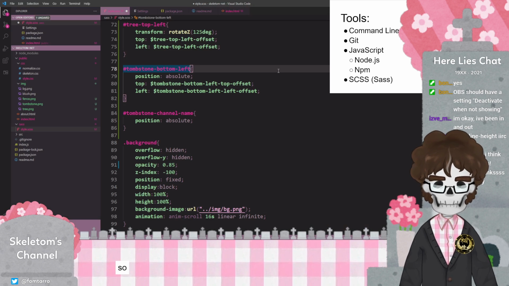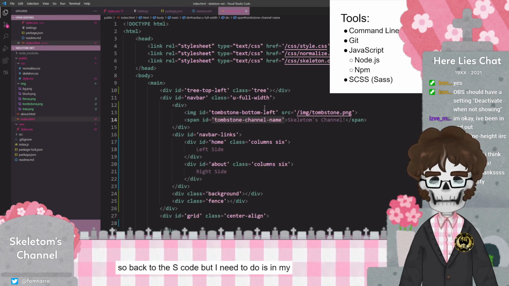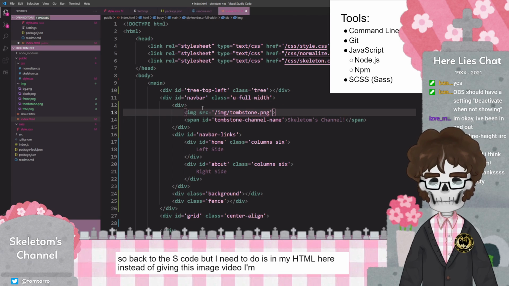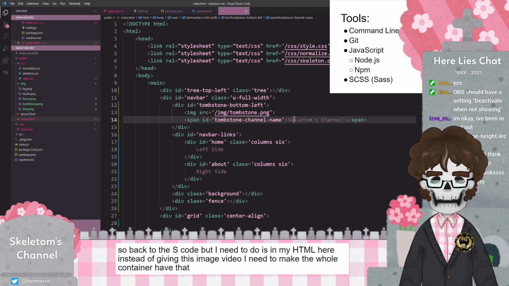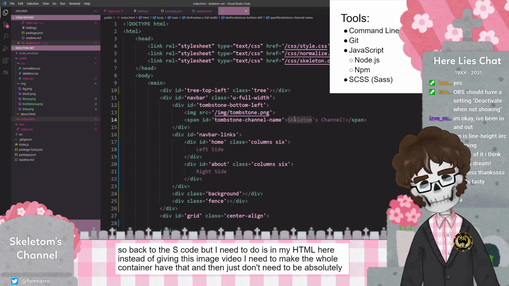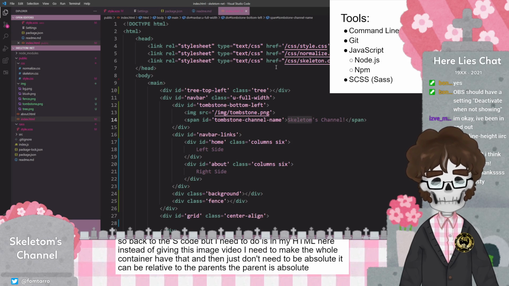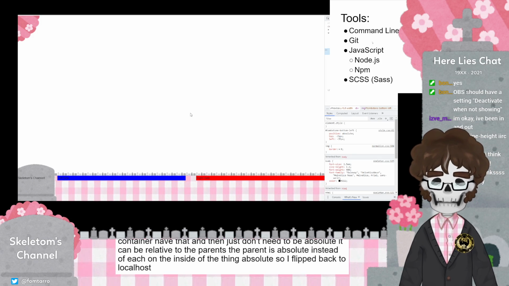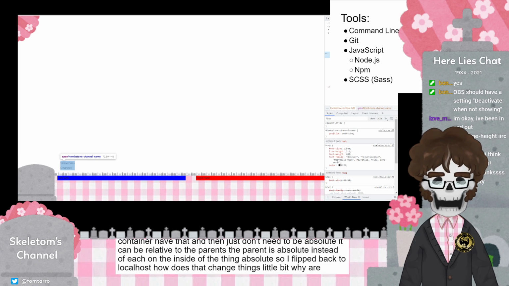So back to VS Code. What I need to do is in my HTML here, instead of giving this image the ID, I need to make the whole container have that. And then this doesn't need to be absolute. It can be relative to the parent because the parent is absolute, instead of each element inside of it being absolute. So flip back to localhost. How does that change things? Only a little bit. Why are you out here?